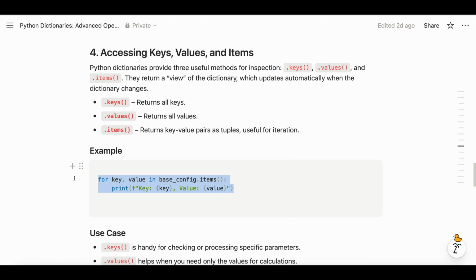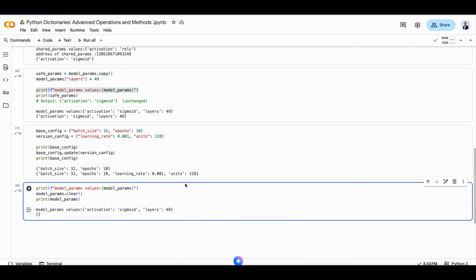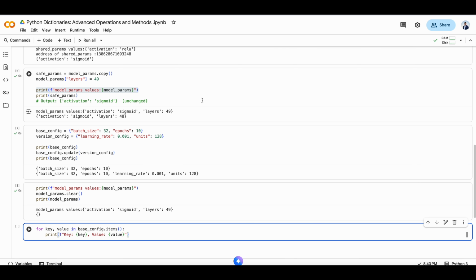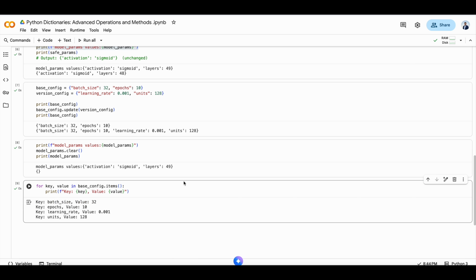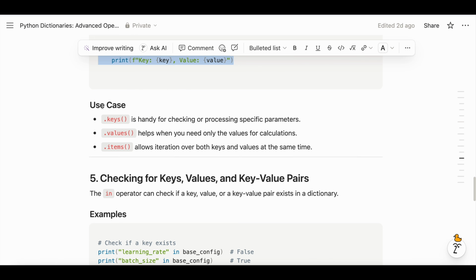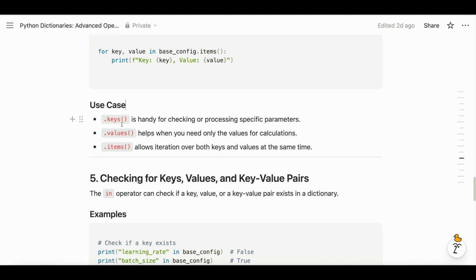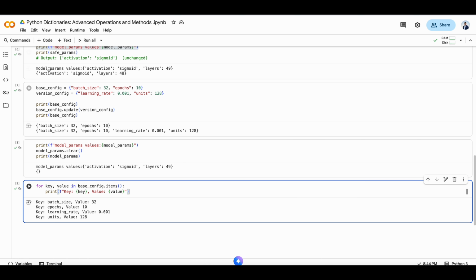Okay, let's take this example through iteration, how to handle this one. So base config dot items, base config is this one. We already have this base config. When I run, we are able to get key as batch size, value 32, and all the other keys and values printed. Okay, this is a loop. Use cases: dot keys is handy for checking or processing specific parameters. Dot values helps us when we need only the values for calculations. So when we loop this, we can get this.